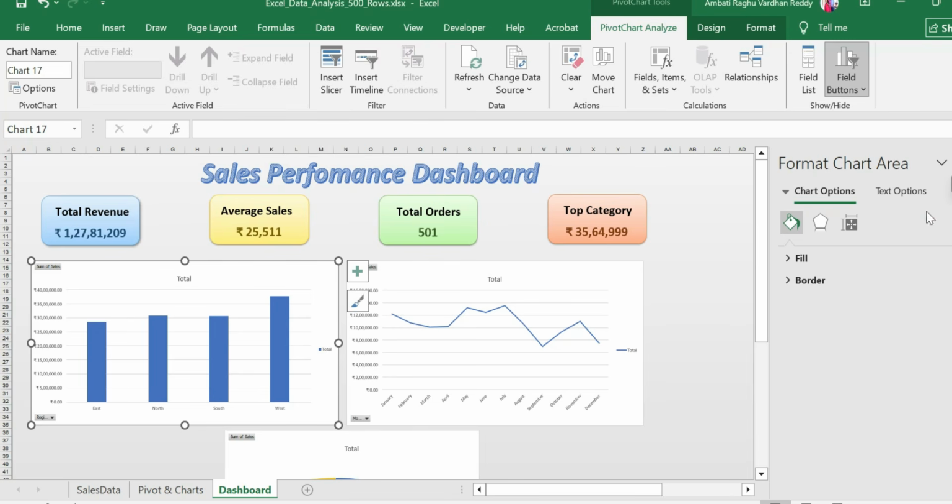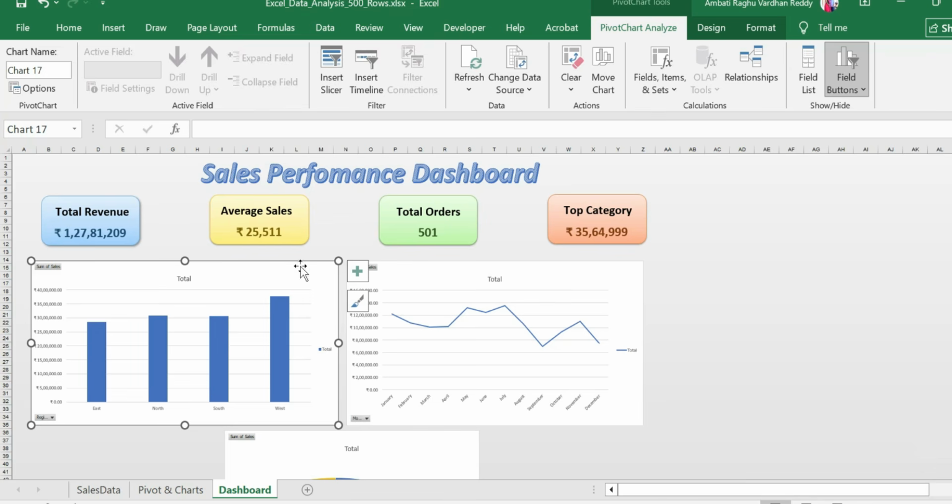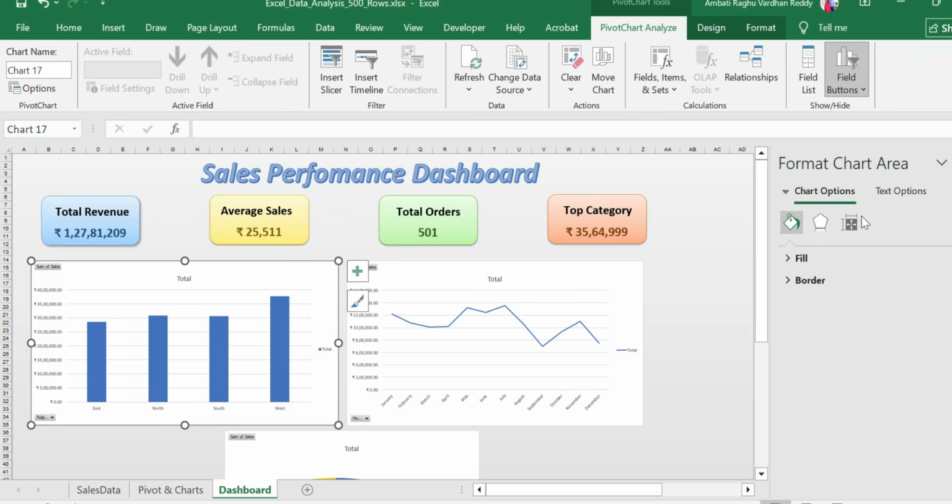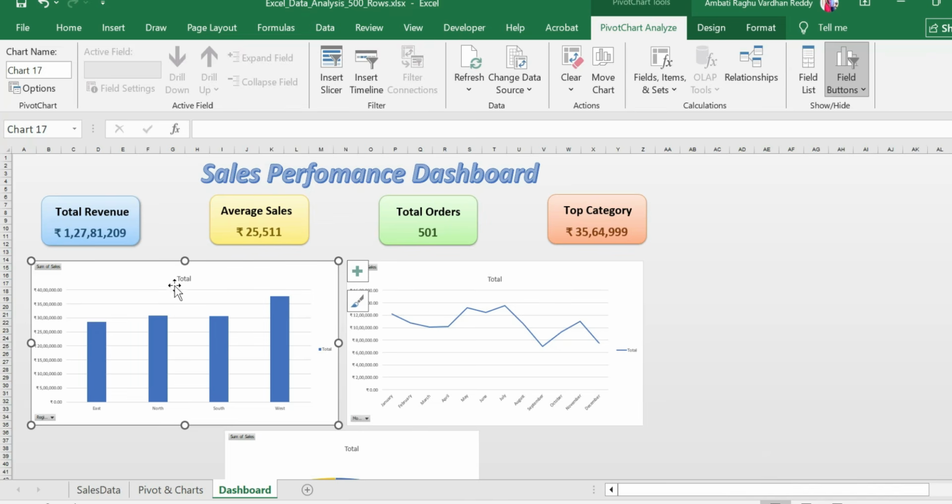When you create charts, Excel gives you default titles. But these don't tell a clear story. So the first thing I do is rename every chart to make it meaningful and easy to understand. For this chart, instead of a generic title, I'll rename it to Regional Sales Comparison. Now anyone looking at it instantly knows what it represents.